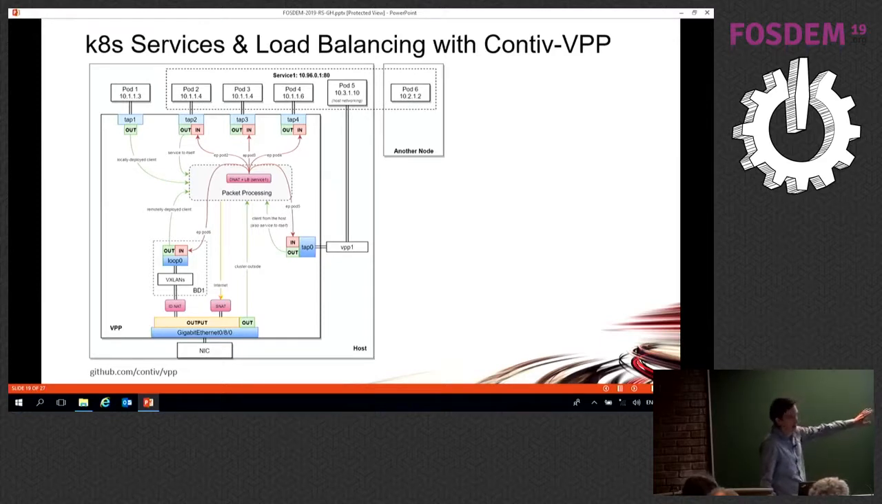This shows how the programming of the kube-proxy looks like, quite complex and complicated. But the key message is that we do all the load balancing and NATing on VPP, so you don't need to run kube-proxy. Unless you want to have a pod that is connected to the host networking, in which case you could still use kube-proxy to do the load balancing and NATing.